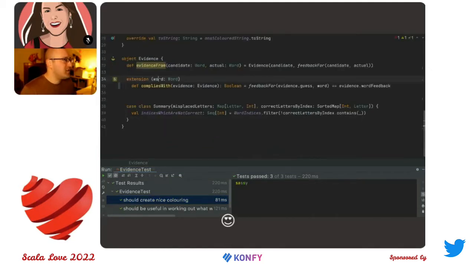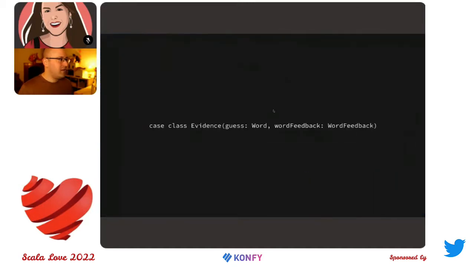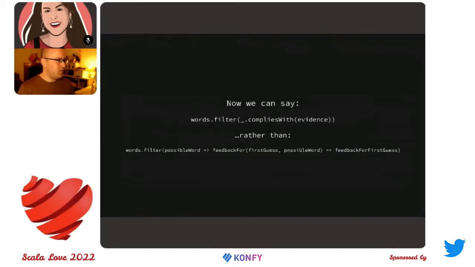Here we go. Okay, so we're extending Word, which is just another word for String. And we're going to say, does this word comply with its evidence? It returns a Boolean. Does it comply with the evidence we've seen? It asks the question pretty much the same as before: for this evidence's guess, would this word produce this feedback? And if it does, then this word complies with its evidence.